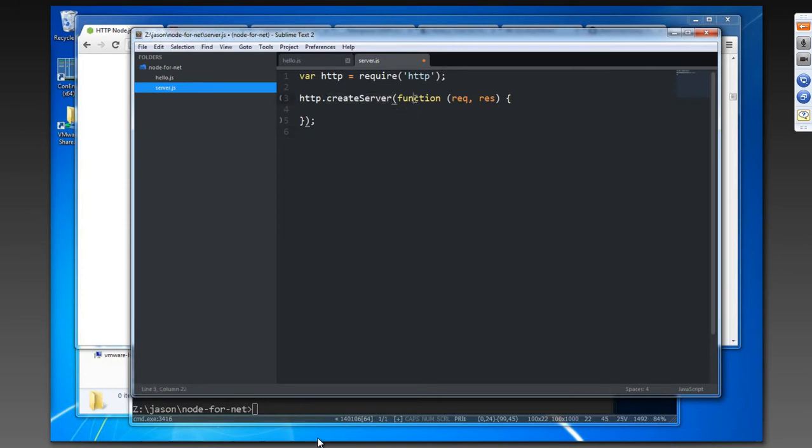So this function that gets passed in the create server method gets invoked for every request that comes in, and we get a chance to write to the response to somehow handle that request. It returns to us, though, a server object. And with that server object, we can tell it to listen on whatever port we want.